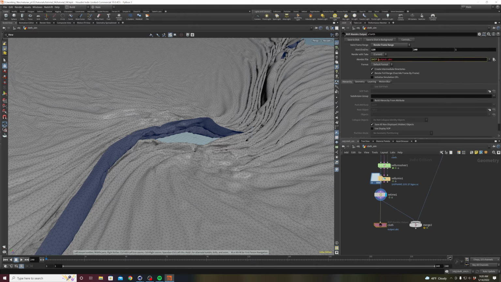I want to go hip, and then I want to change it to Alembic to make a folder for the Alembic. And then I want to put $OS / and then $OS. So $OS means operator string, I think. But basically it's just a little code that tells it to name it whatever you named this. So it's going to go into an Alembic folder and then a cloth folder. And then this thing is going to be called cloth.abc. Just whatever you named this is what's going to go there.